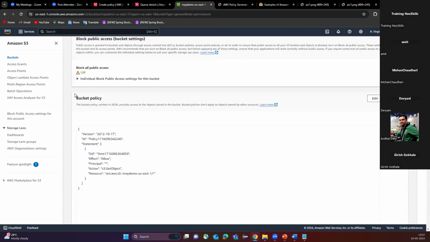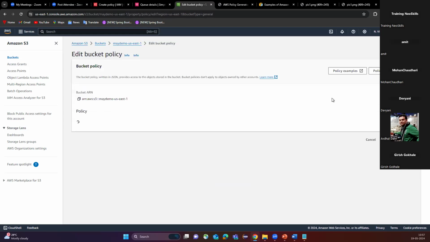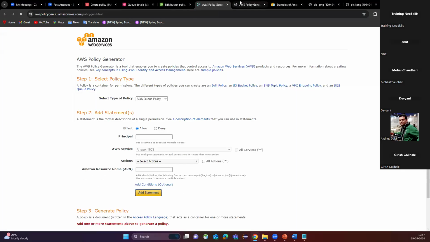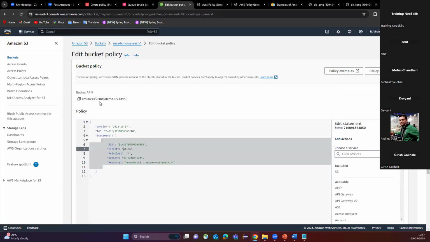The second thing is the public bucket policy. I need to generate the bucket policy. I have a few different options. You can leverage the examples here, or you can generate a policy by yourself here. So I go to the policy generator and select the S3 bucket policy. Allow, the principal is star. Then S3 action, for now let's put all actions. Then the ARN, you have to give your bucket ARN.